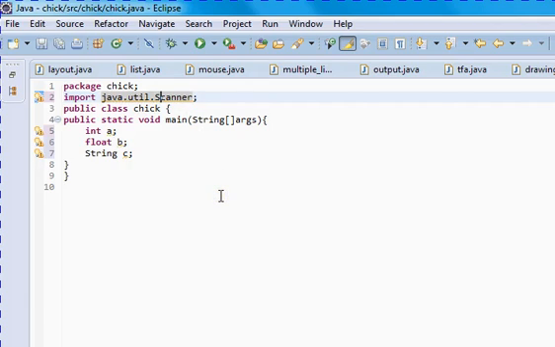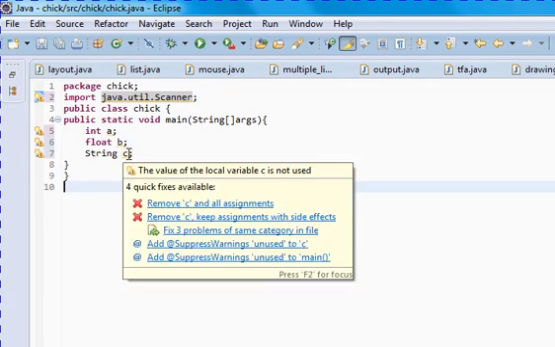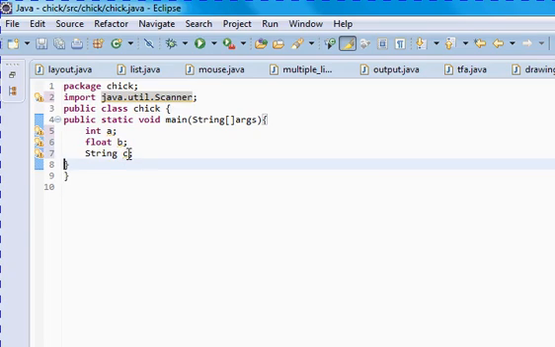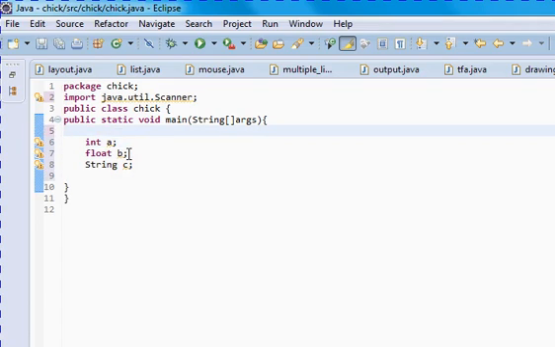Finally. See, you should import java.util.scanner. For that I suffered so much. Once you're done doing that, you should create a scanner variable. A scanner variable is like it takes the input you need to give.